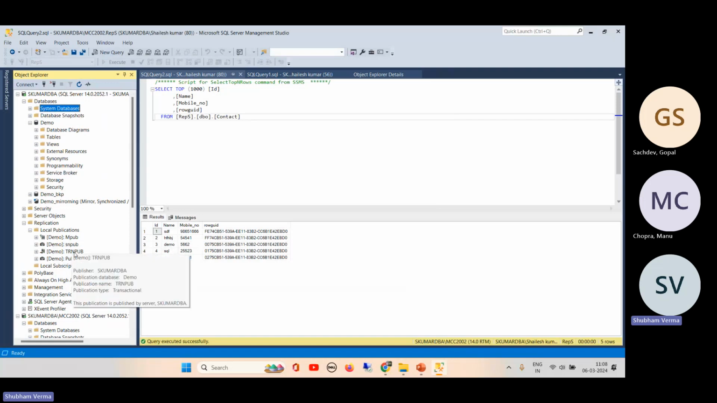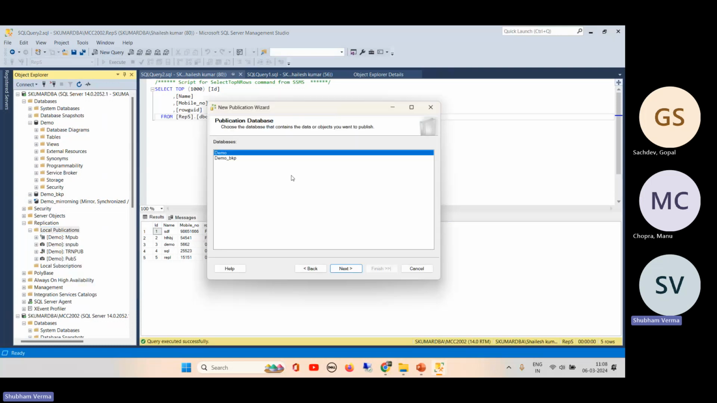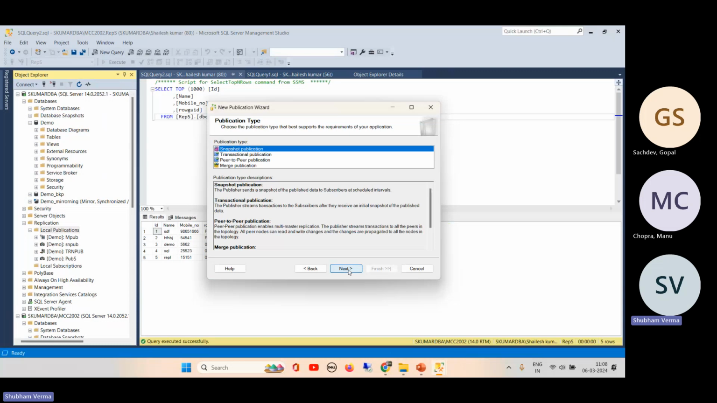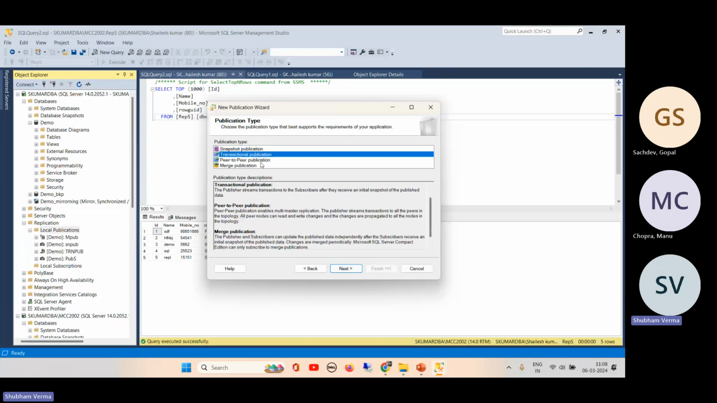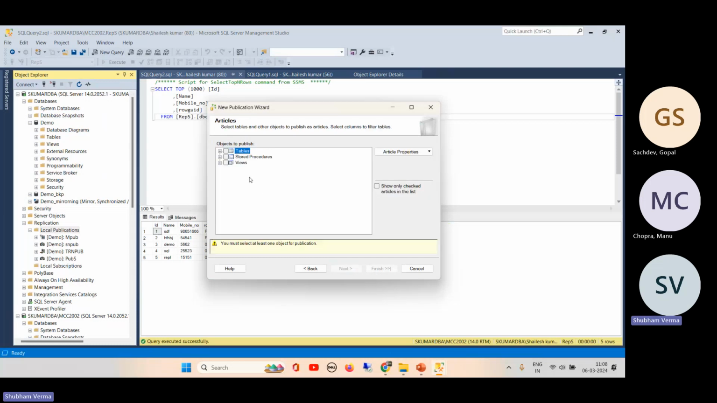So now we are going for transactional replication. I will use this publication only, or we can just test a different one. Let's create a different publication for monitoring purposes. So for this demo database, going for transactional replication. In transactional replication, data moves from publisher to subscriber, and here we can select the objects which we want.